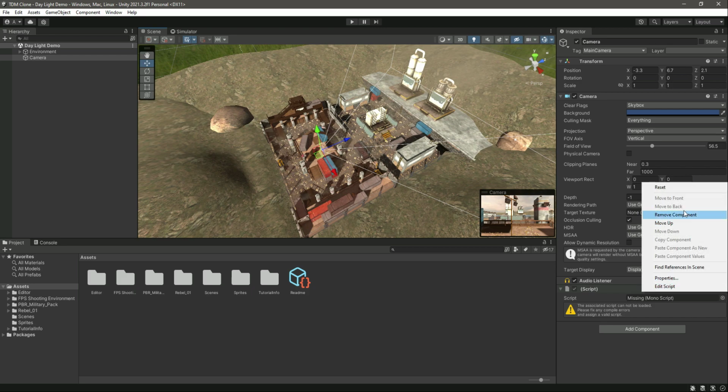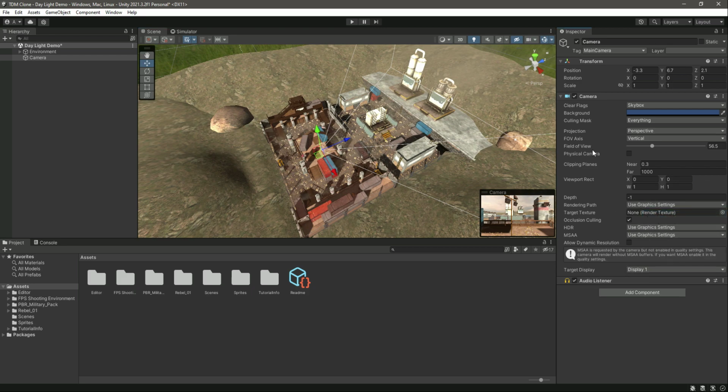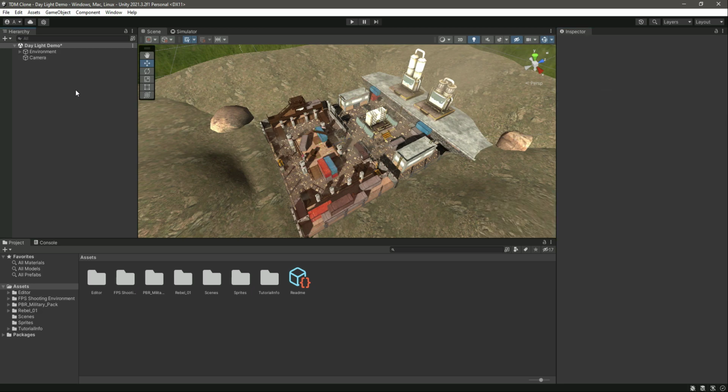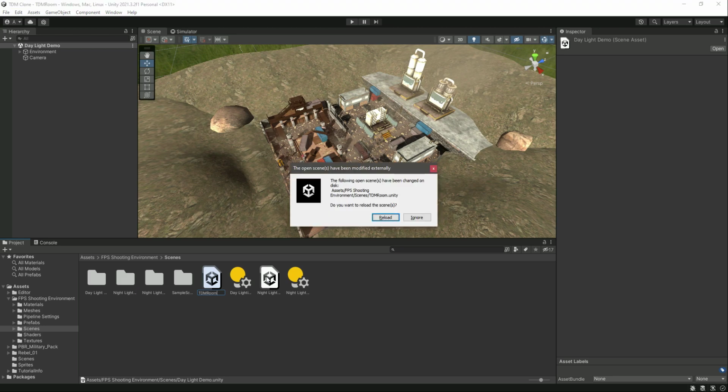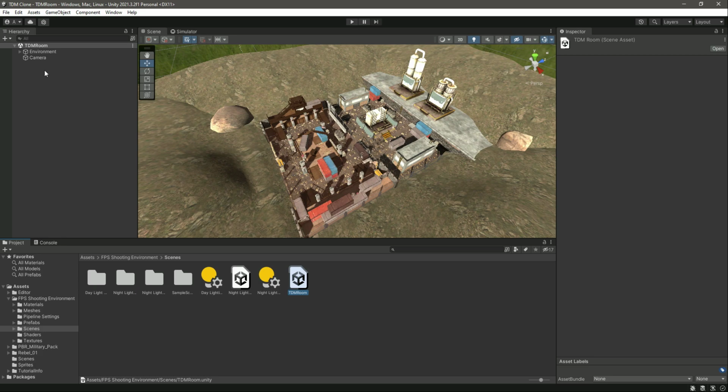Let's remove this script from this camera, and everything is all right and set up. Let's just actually now rename our scene. Let's rename this to something like TDM room. Click on reload. Okay, it is now changed to TDM room. You can name this whatever you want. So now our environment is set up.